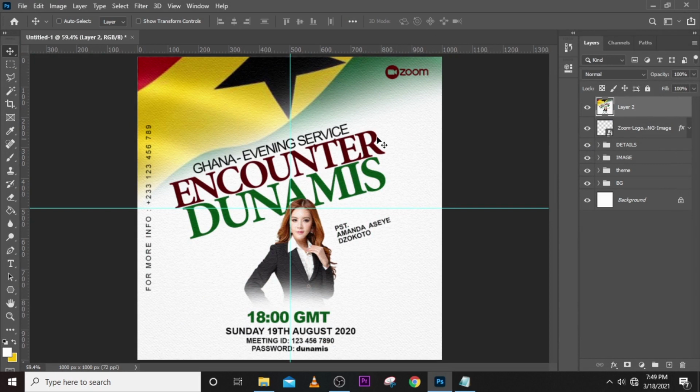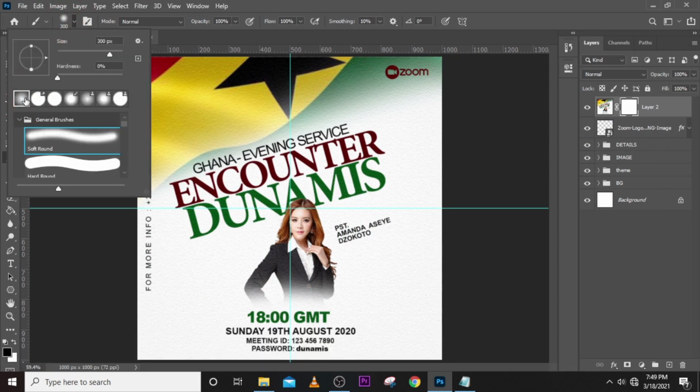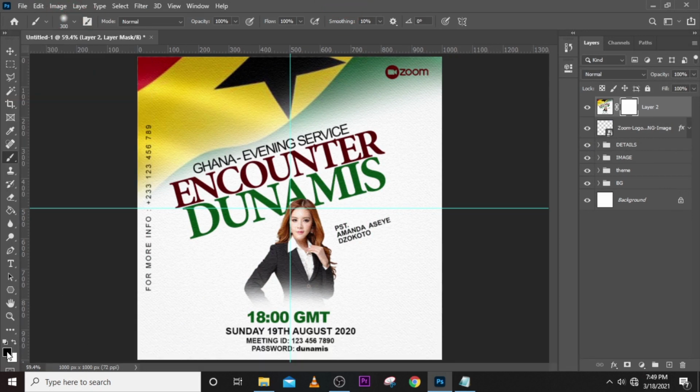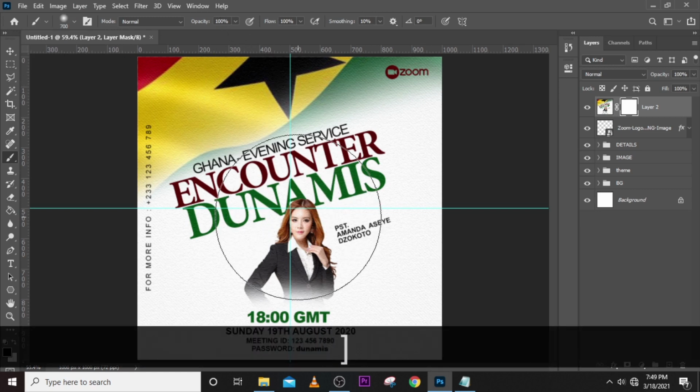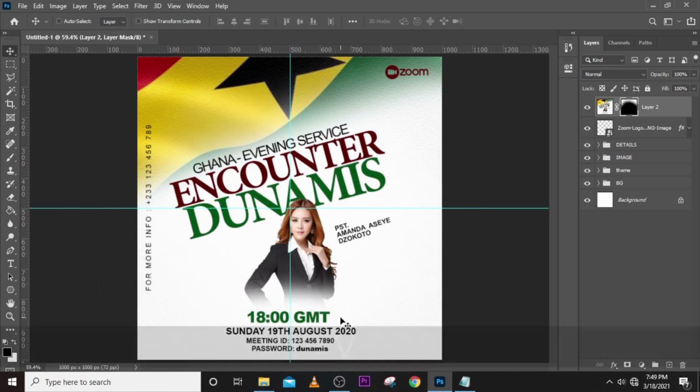Give it a mask, click on your brush, set it to this type of brush. Make sure here is black, and then make sure the opacity is 100, the flow is also 100. Increase it a little bit, and let's clean this side. We only want it to affect this side, and this is nice. See the effect? The effect is so nice. So ladies and gentlemen, this is how you design this type of flyer.